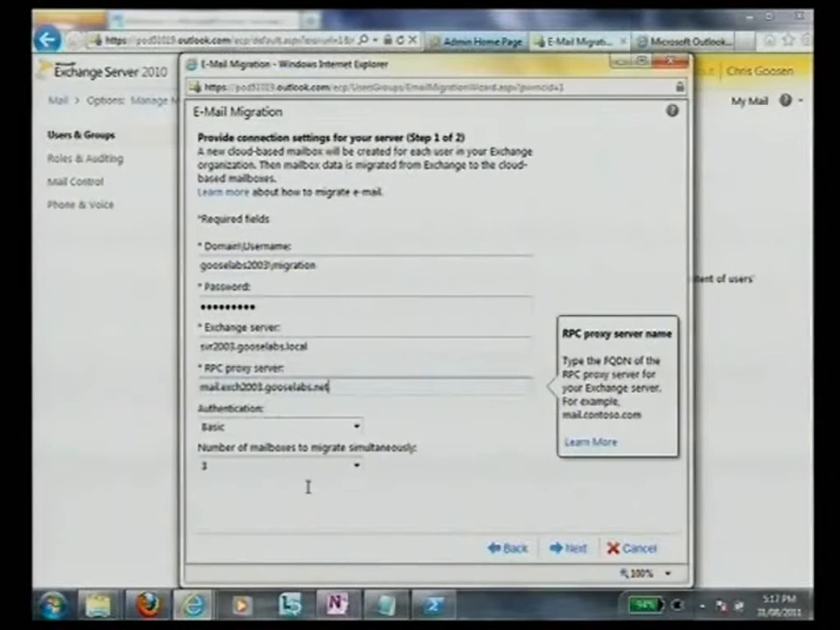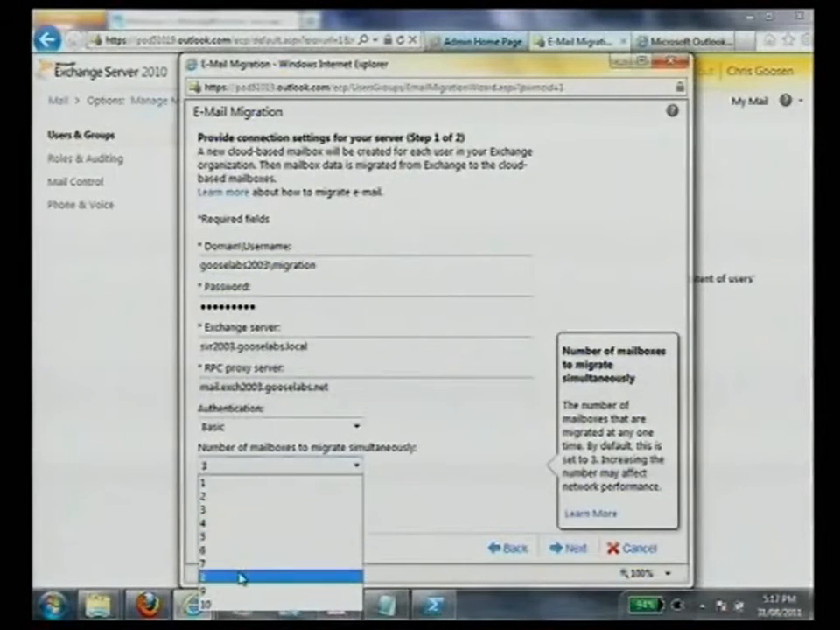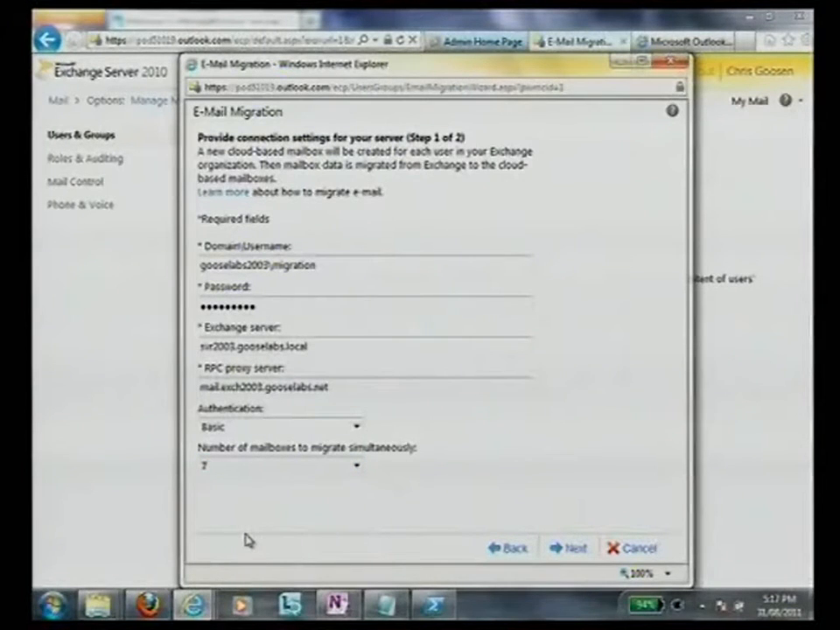I'm going to cheat a little bit. I know that I've got 7 mailboxes that I want to migrate, so I'm just going to have them all migrate simultaneously.